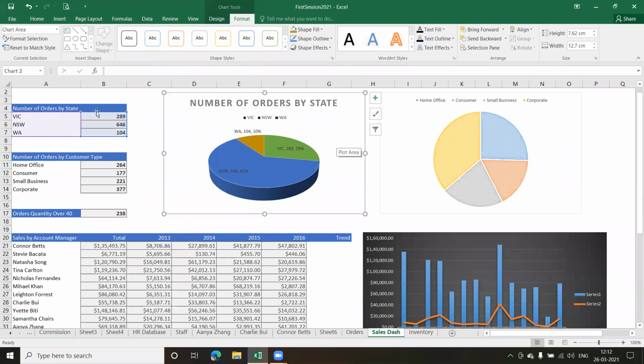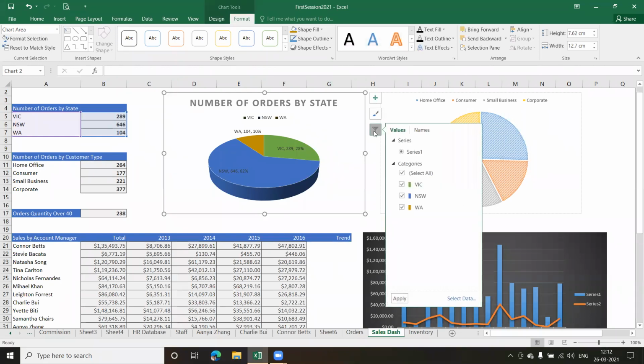If I don't want all the three states, I can go to this filter option here, and remove one of them. I get only one of the two options selected. Okay, I don't want all. So let us see, I want this one and this one. Click on apply. Okay, I get only the two states. Okay, so you can change.